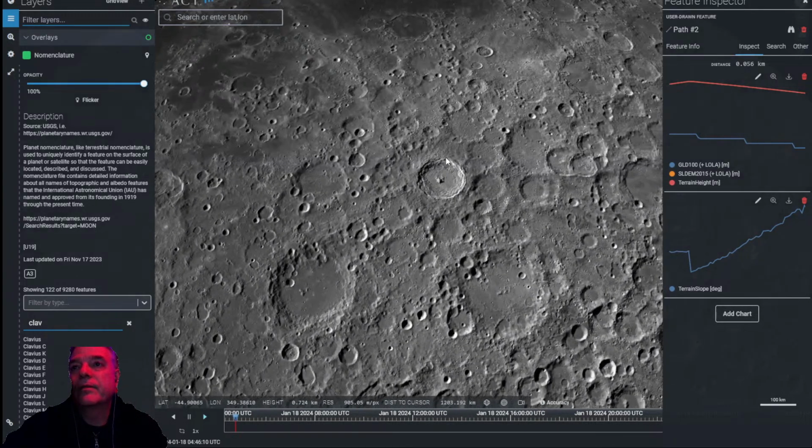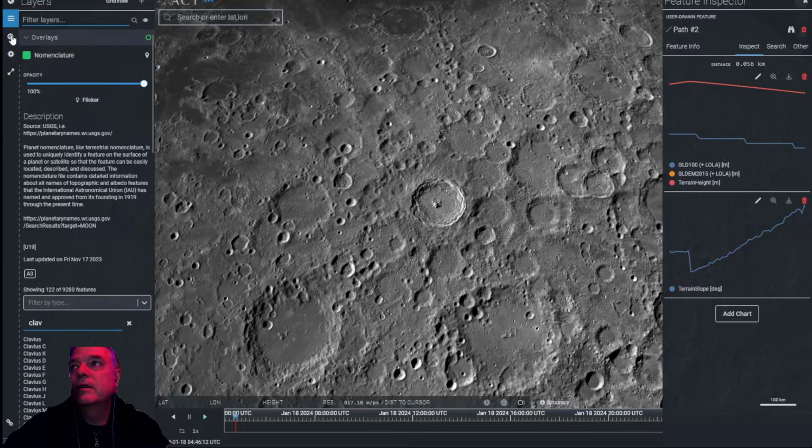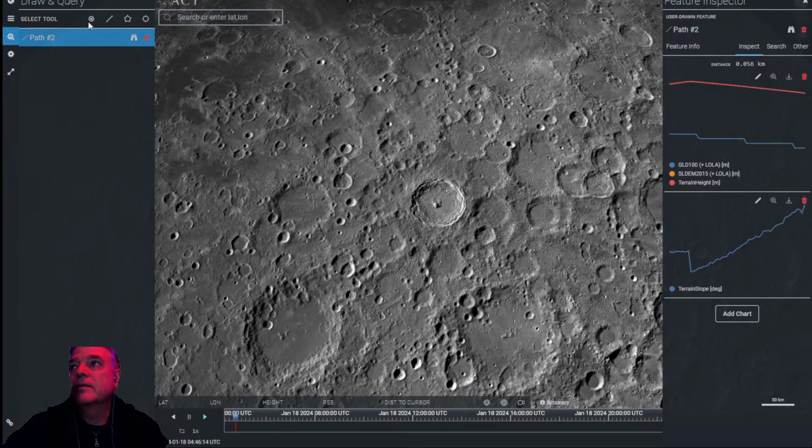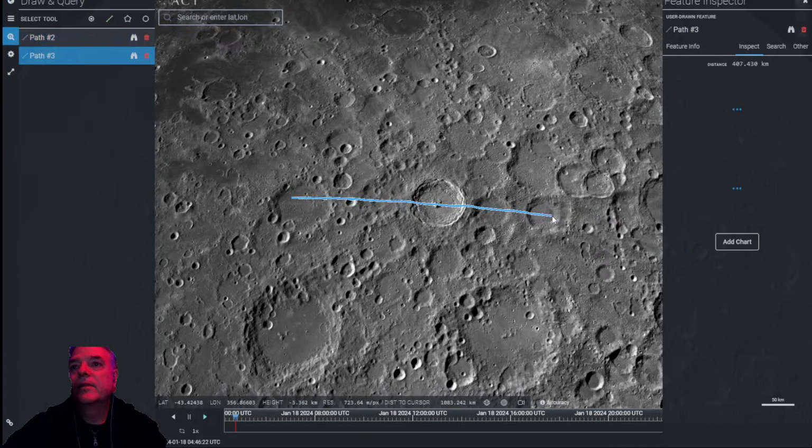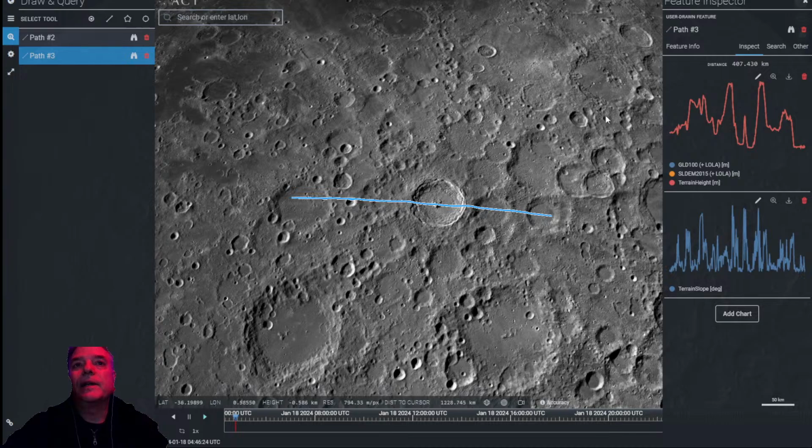Now, if we actually go back to our trusty magnifying glass here and draw a line, let's draw a line right through Tycho, right here, and go, say, to here. And let's take a look at the terrain. Look at that. Okay, so right now, where's Tycho's center? There's the center of Tycho right there. There's the walls.